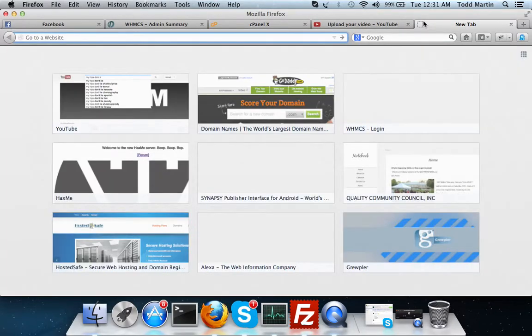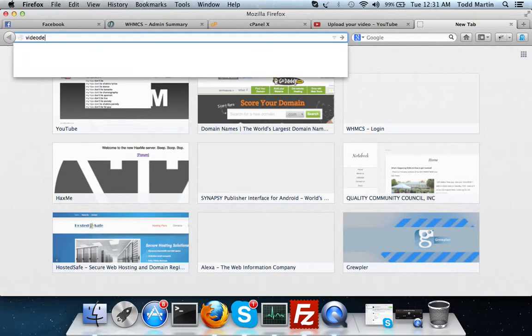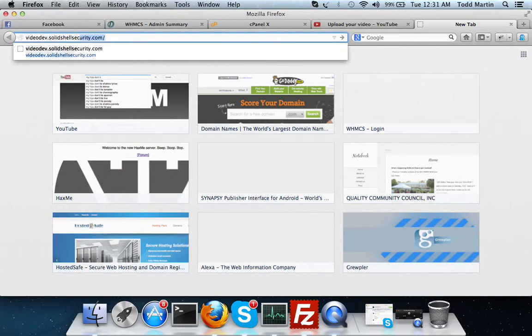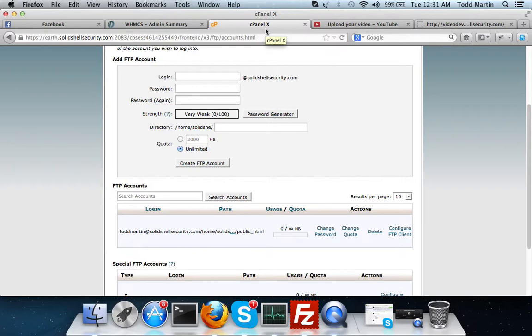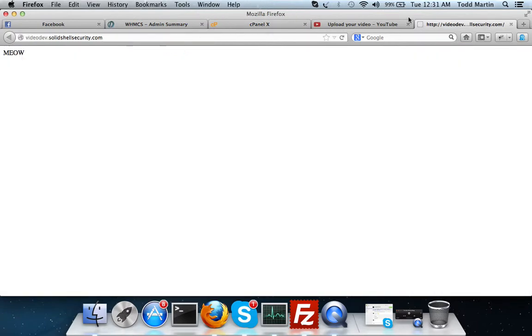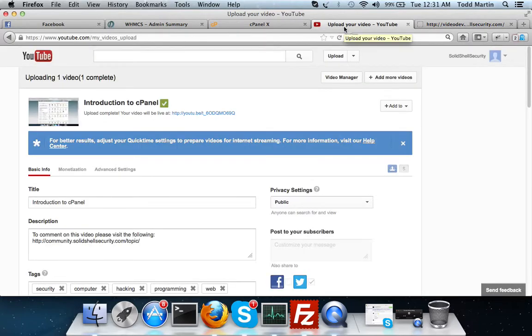Now whenever I go to videodev.solidshellsecurity.com, first I'll be greeted by my index page, which is also another thing I should bring up real quick. cPanel will automatically recognize if it's index.html that has priority to be the first thing shown. Same thing with index.php. So that's why whenever you go to a lot of sites you see index and then a file extension, and that's the website, that's the page you get.